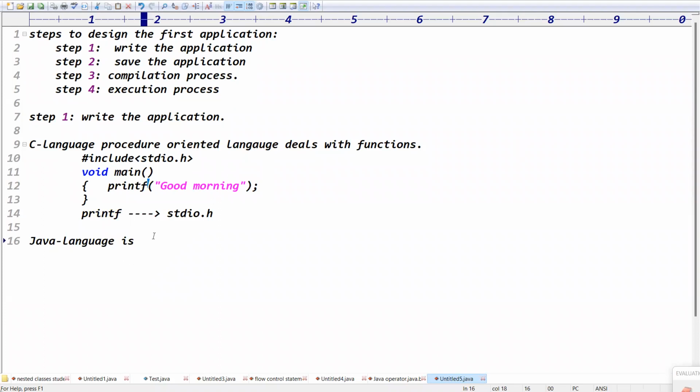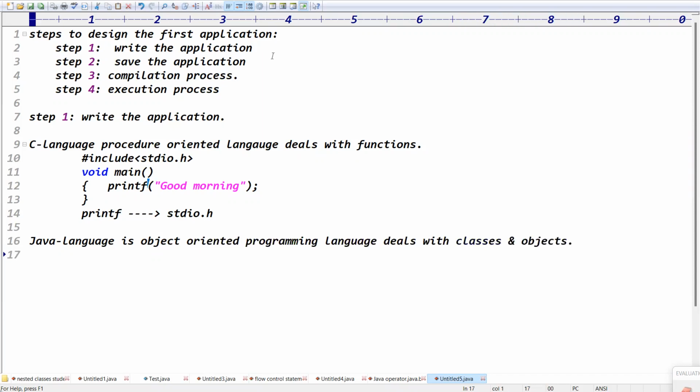Java language is what? Object oriented programming language, right? Because if it is an object oriented programming language, what does it deal with? It deals with classes and objects, guys. Because Java is object oriented, it deals with classes. It means in Java, everything we have to write in class format, guys.